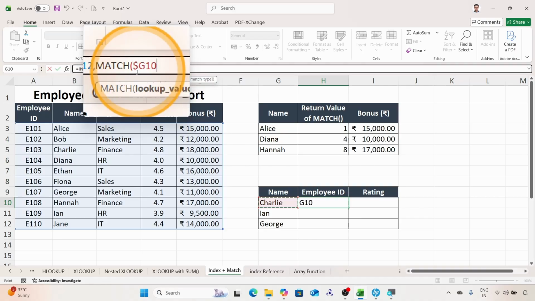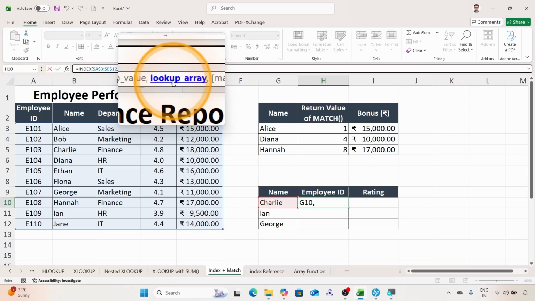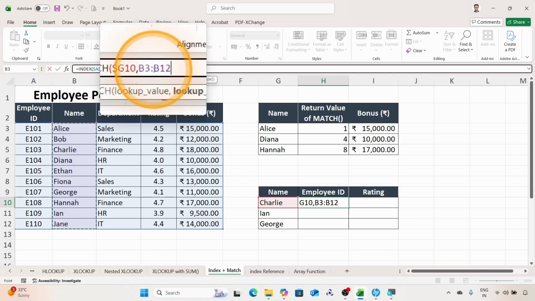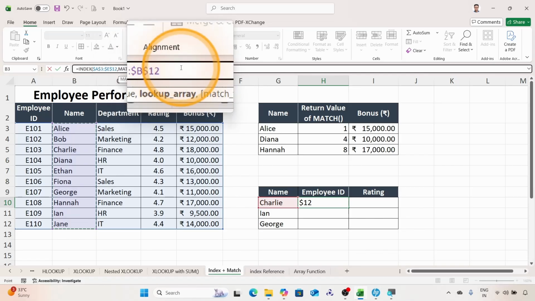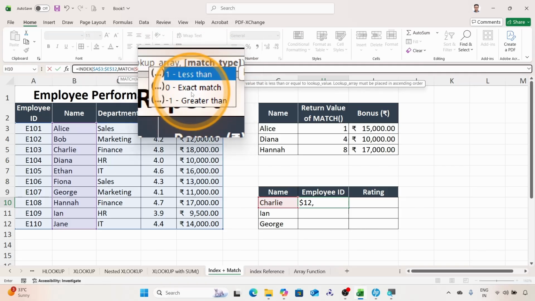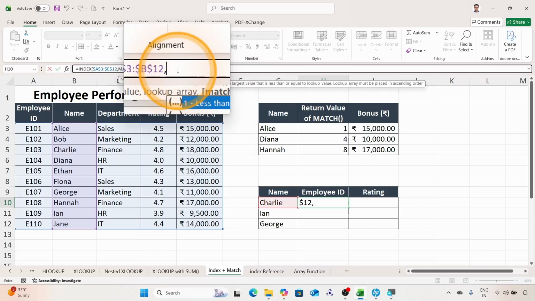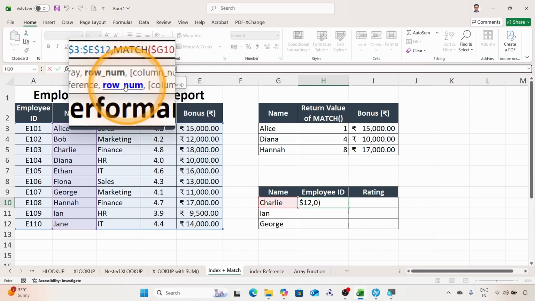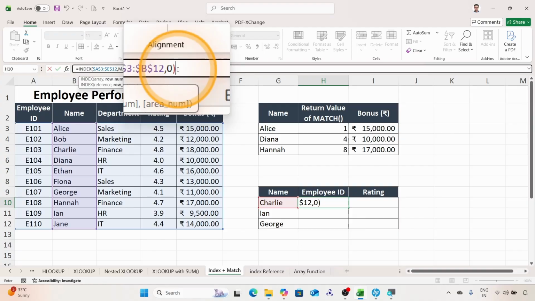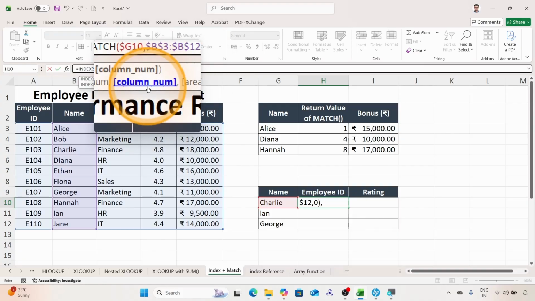Then G is locked. Then comma, then again the lookup array. The lookup array is where the name is, so the lookup array is this column, and it should also be converted into an absolute reference. Put the comma, then put the comma again for the exact match, that is 0. We have to type 0 here, then comma. So we got the row number, and the MATCH function for the row number is closed. Then put the comma, then we have to find the column number.